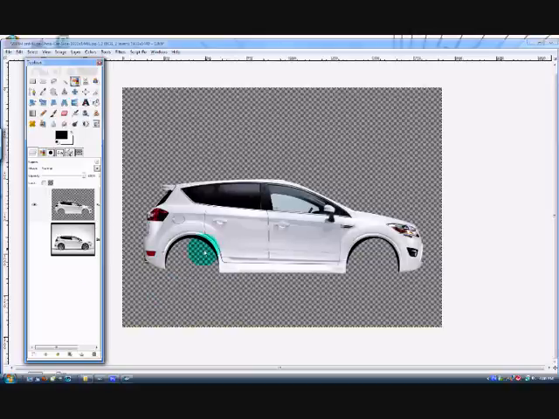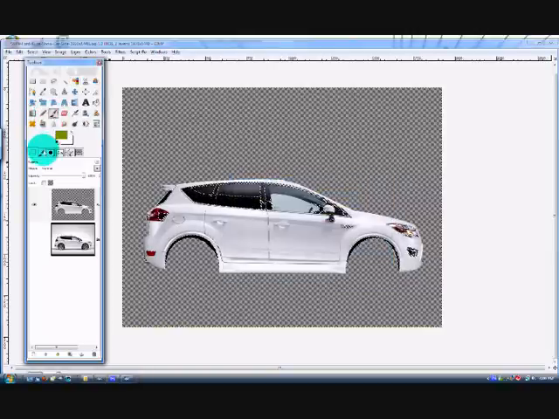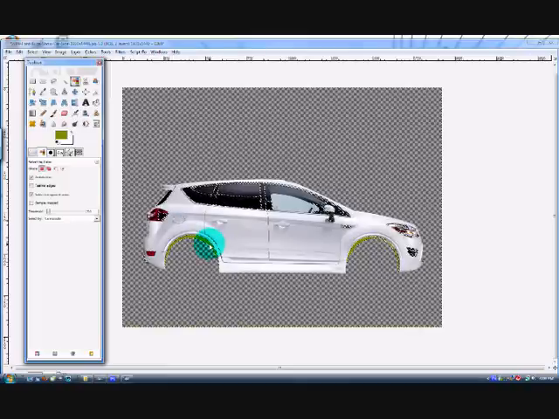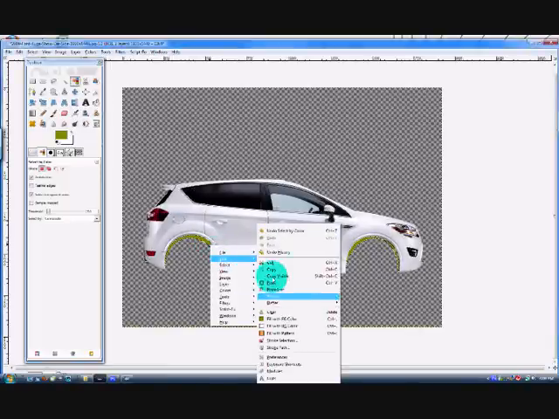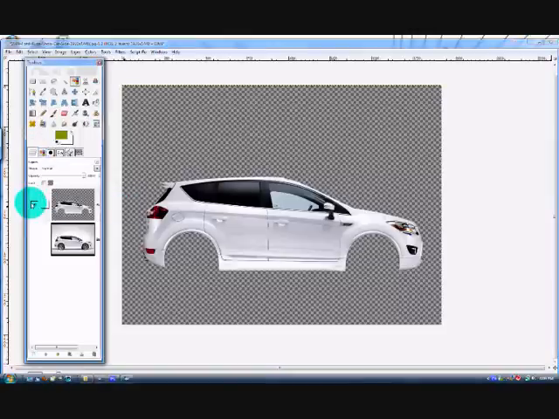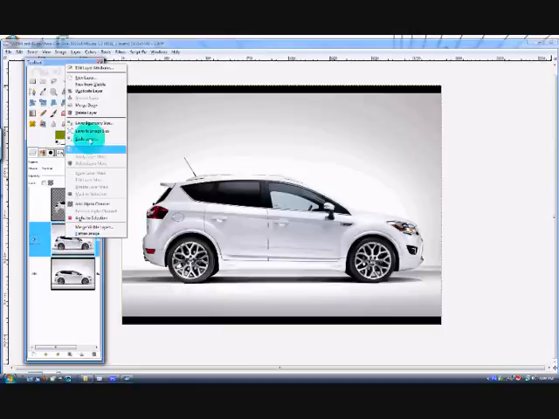Now we're going to get rid of these wheel arches, so go to your select by color tool. Select the black. I'm going to get a green color, like a green screen, and just color in the wheel arches, then select by color green, Edit, Cut, Select None.